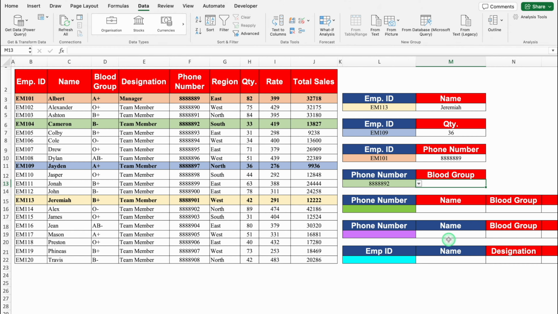Blood group. Let's use DGET plus or equal to DGET, bracket open, database. We'll click on total sales. We'll press Shift Control, down arrow key, left arrow key. Whole database got selected, comma, field. So field is our header. I'll click on header, comma, criteria. Criteria is my header, that is phone number. We'll select my phone number also. We'll close the bracket and we'll hit enter.